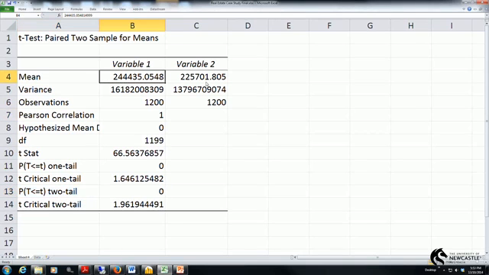The reason for that difference, if I look up here, the mean advertised price is about $244,000, whereas the mean sale price is quite a bit lower, $225,000. So that's how we can perform and interpret a paired samples t-test using Excel.